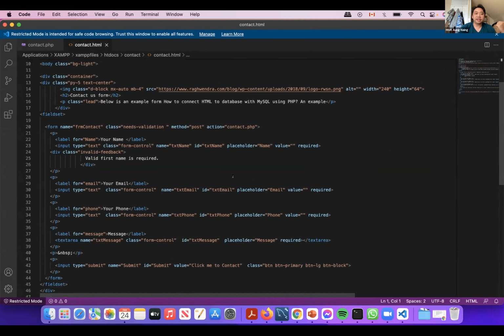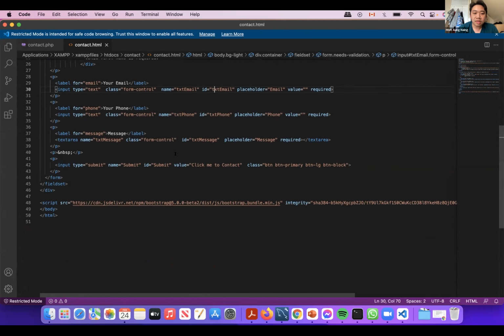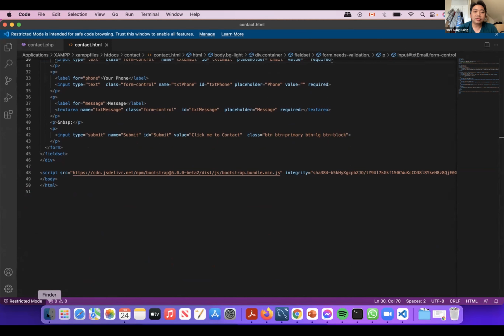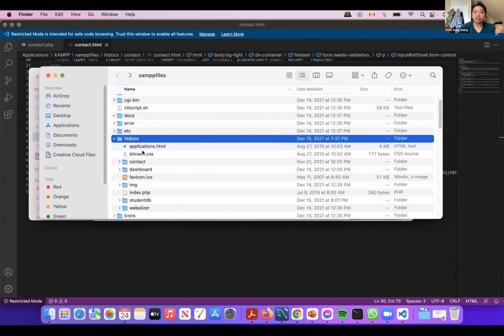So in content.html, the action should be our PHP file, and the input IDs should be the same as in the PHP file. So before that, we need to put that content file into HTTP docs. And when the server is running properly, we can call content.html from localhost.